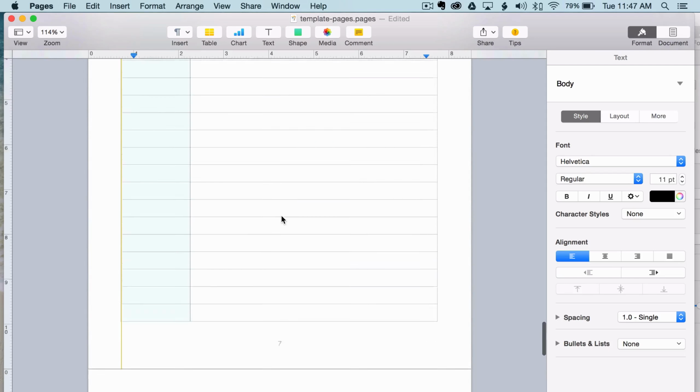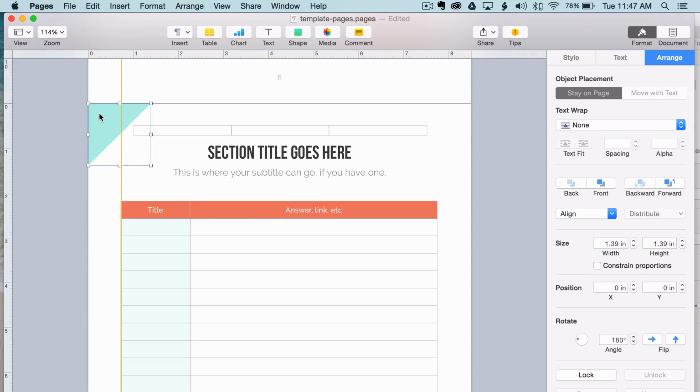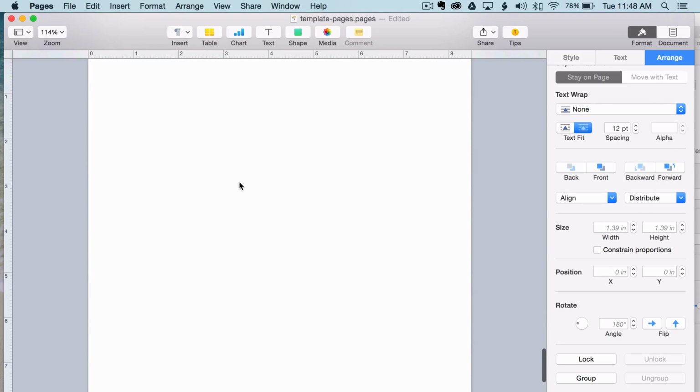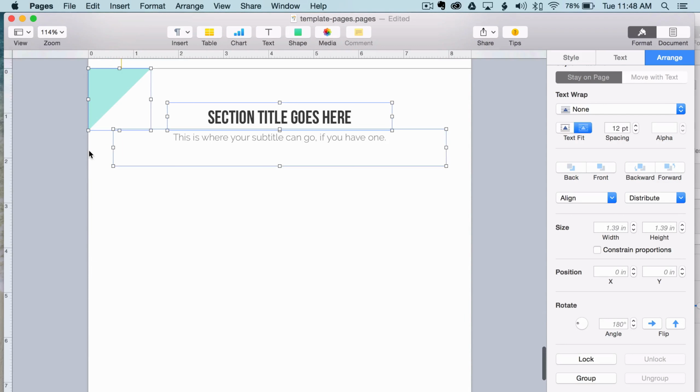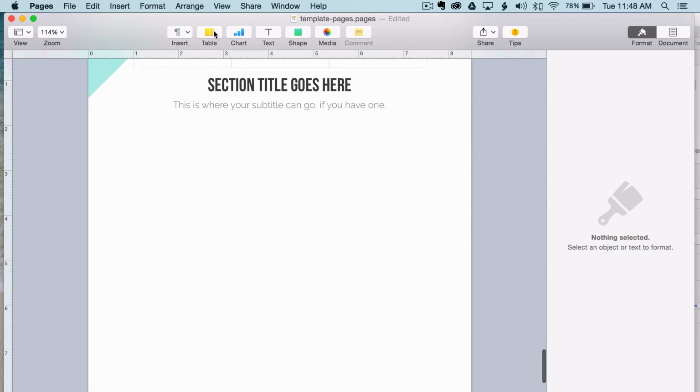So in order to move similar elements from one page to another, all you need to do is just select them, hit copy, scroll to the next page and hit paste. Another great thing about Pages is it pastes everything exactly in the same space that it was copied from before. So it really makes it easier.